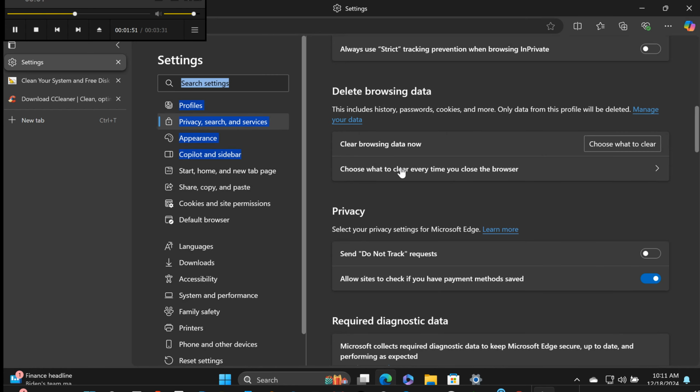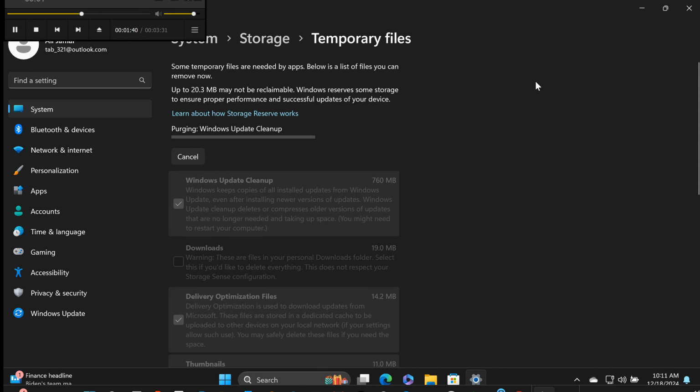Google Chrome. Open Chrome, click the 3 dots, More Tools, Clear Browsing Data. Select Cached Images and Files, choose the time range, and click Clear Data.